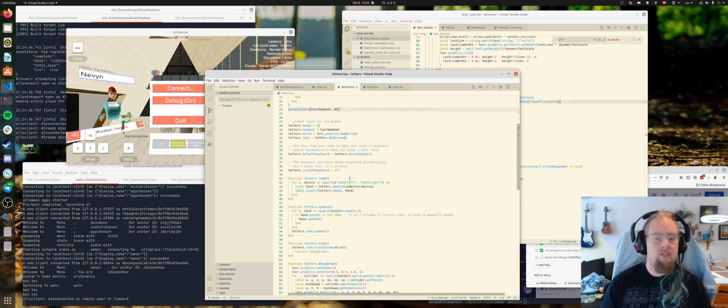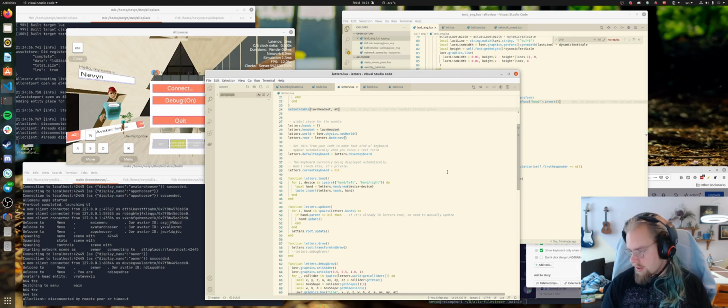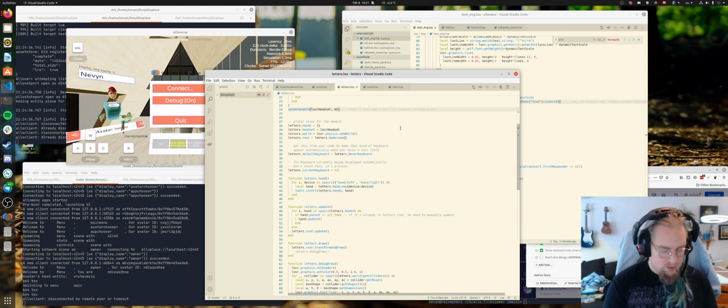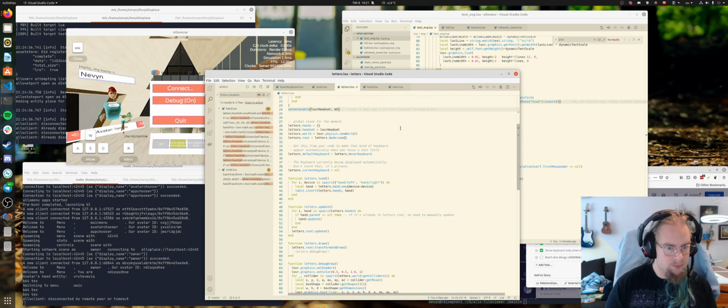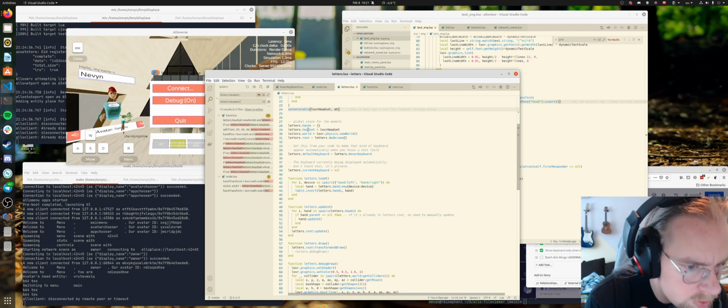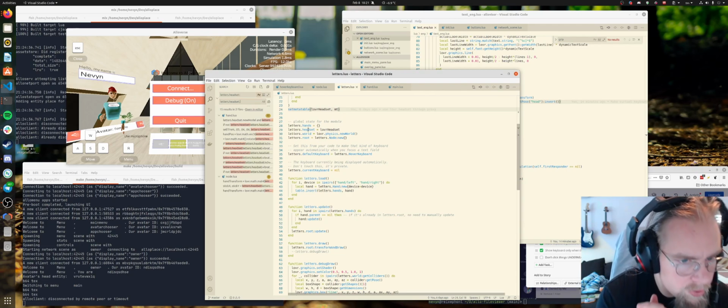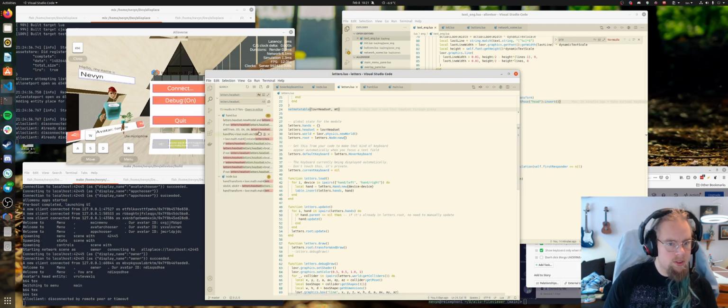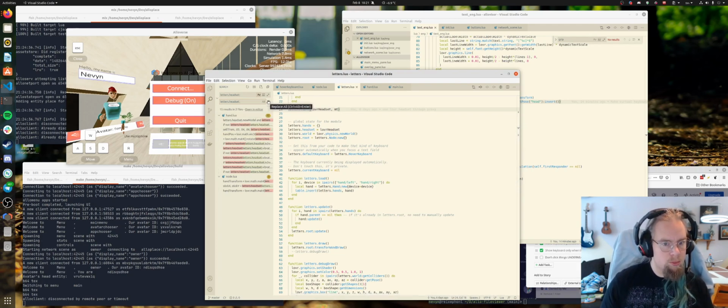I thought of a way of solving this when I was trying to sleep the other day. So let's see if this works. We're going to do some Lua metaprogramming. Letters.headset, colon. We're going to replace all of those with dot, so that we use the dot syntax everywhere. So go ahead and apply that.